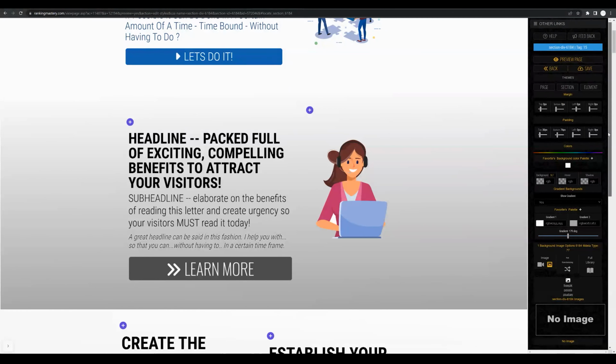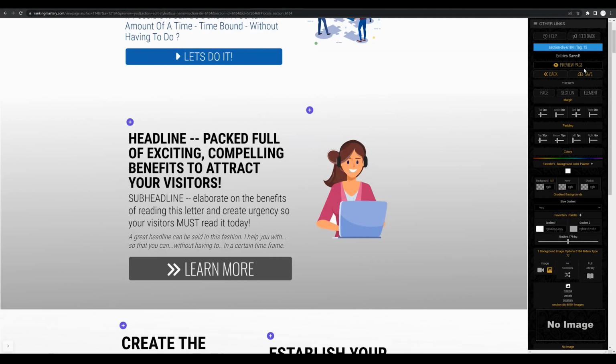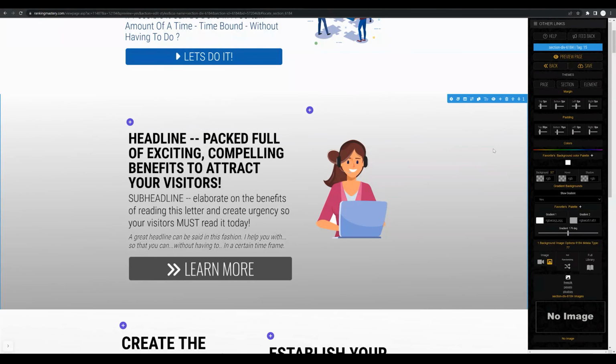We're going to always remember you want to come up to the top and click save when you're done. Now your changes have been saved and you can continue customizing your website.